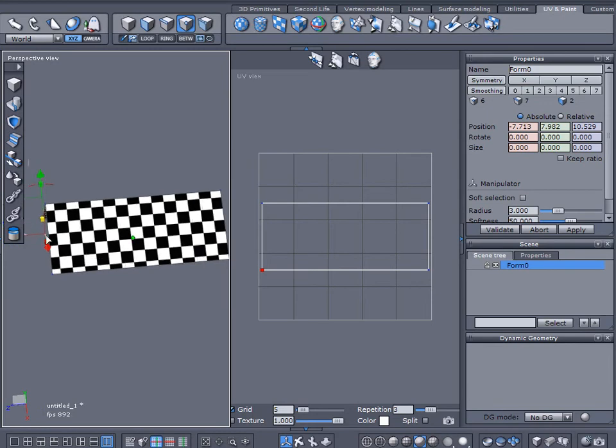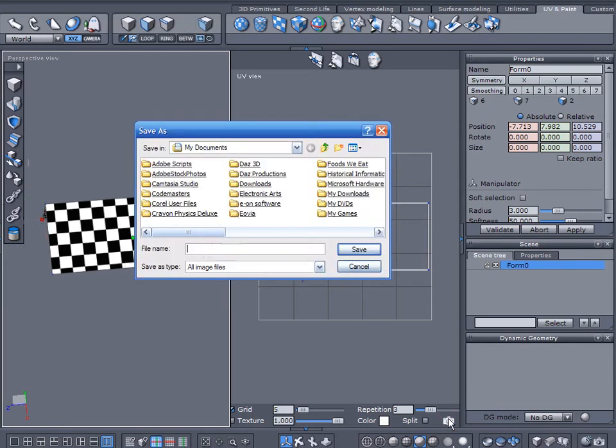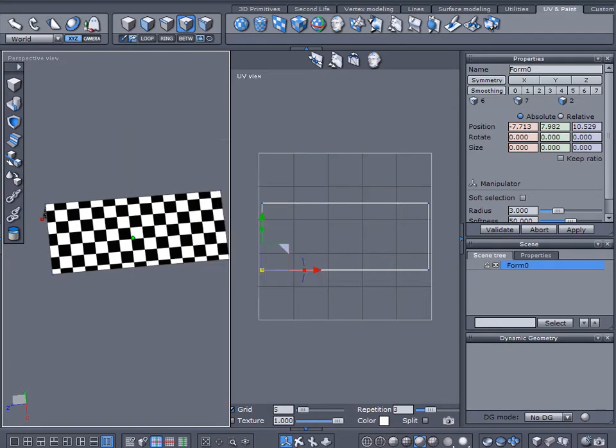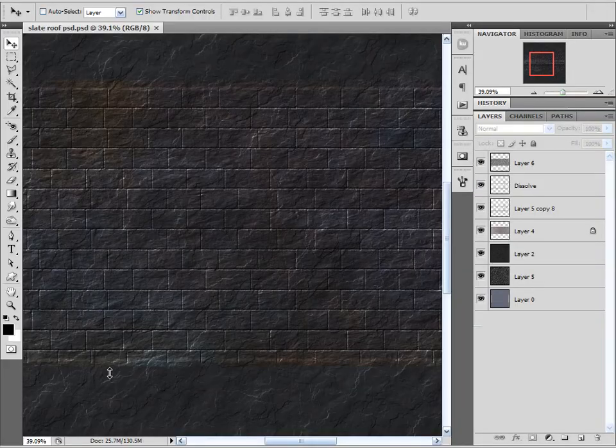And all I have to do now is export this by clicking on this little camera right here and export it wherever you like. And we're going to bring it into Photoshop.